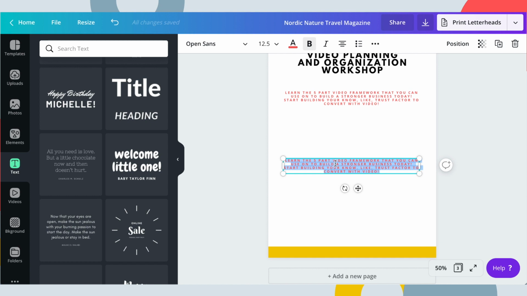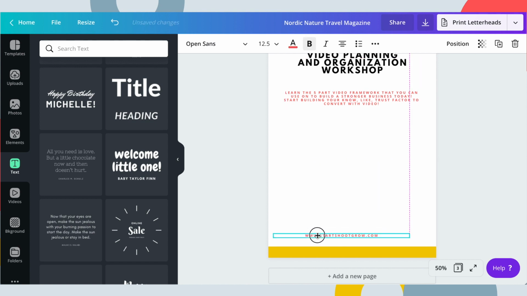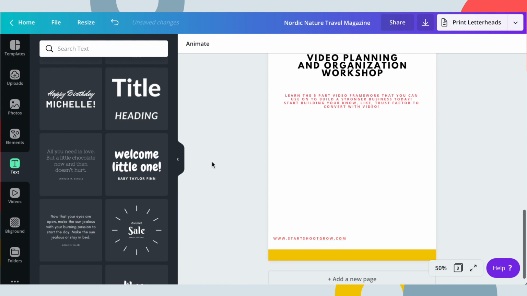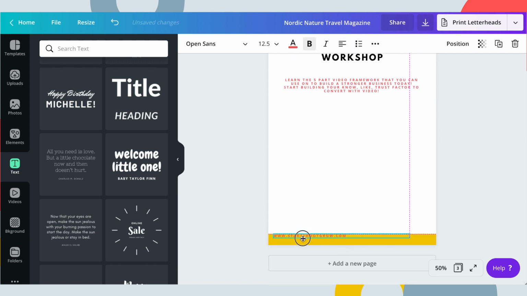And the reason why I copied that is so we can put that website on there. For me, it's going to be startshootgrow.com. And this is optional, guys, right? But for me, I like people to remember what they're working on or who they're working with. So I'm going to put this right there.